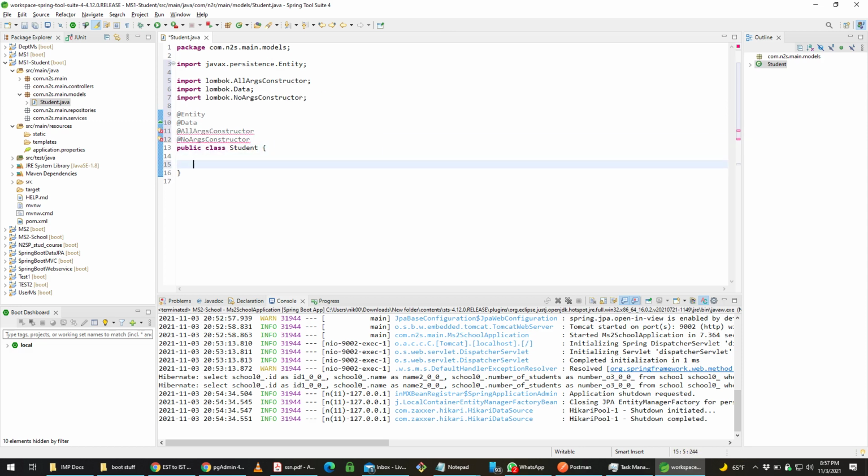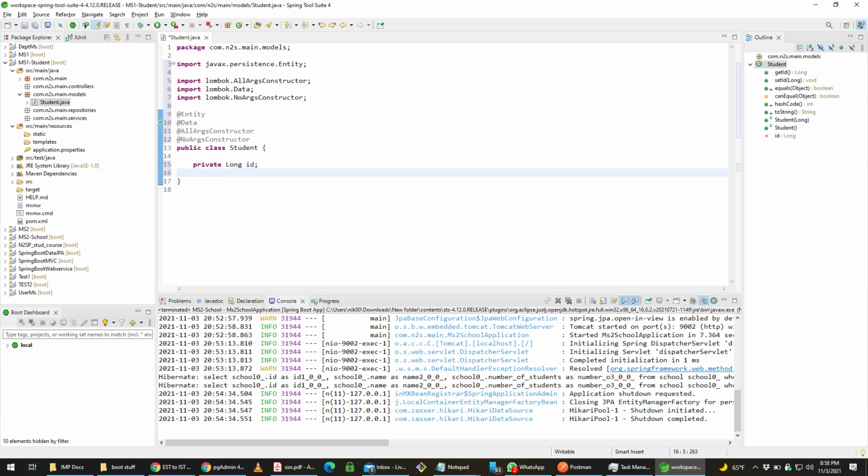Okay. So, private long ID, then private string name. What is that name, right? Student name. It's fine. It's going to be a separate table anyway, so it doesn't matter. Okay, private long ID, private string name. Then what else?